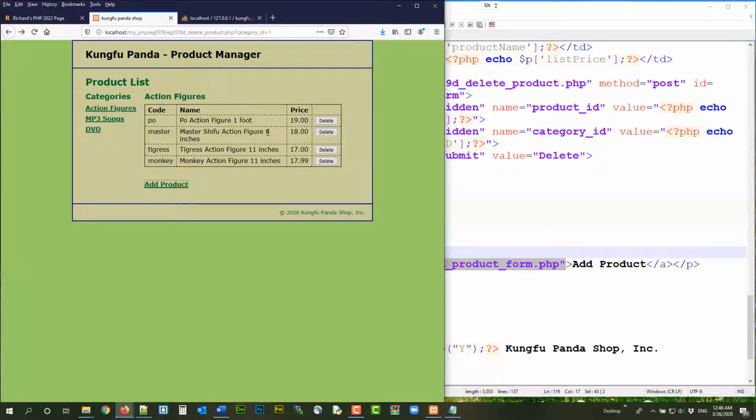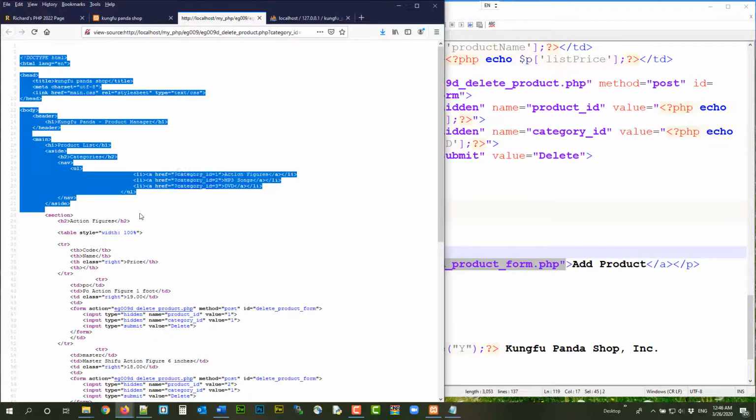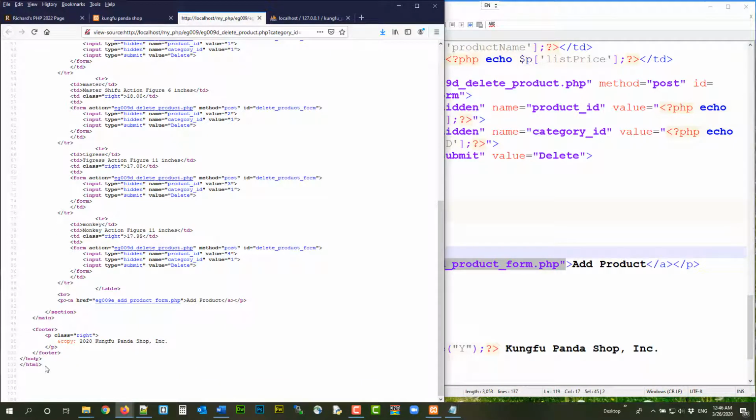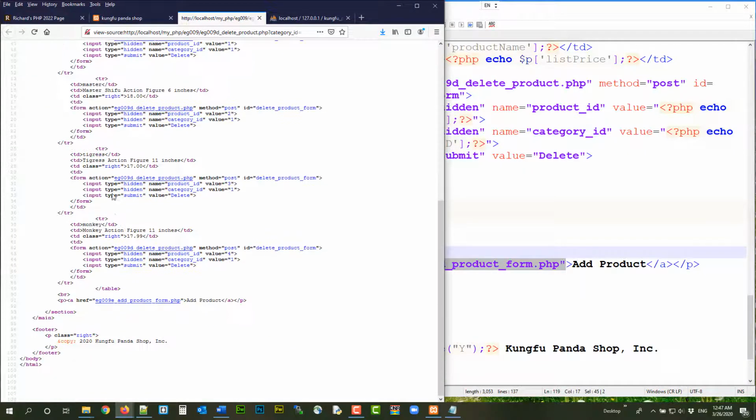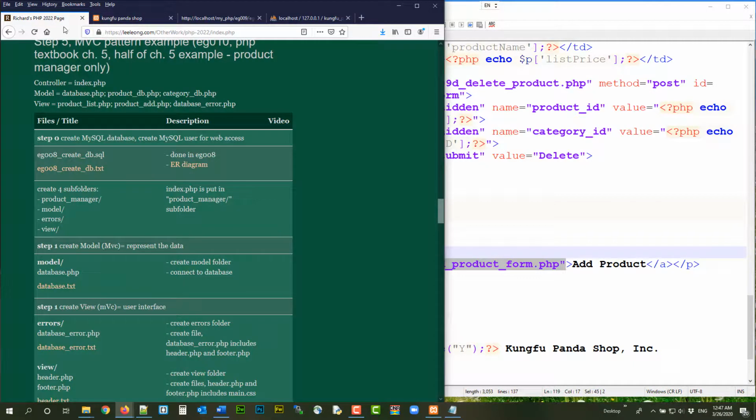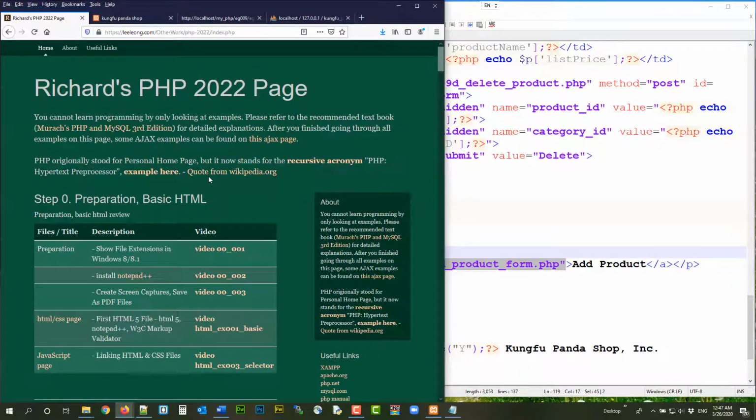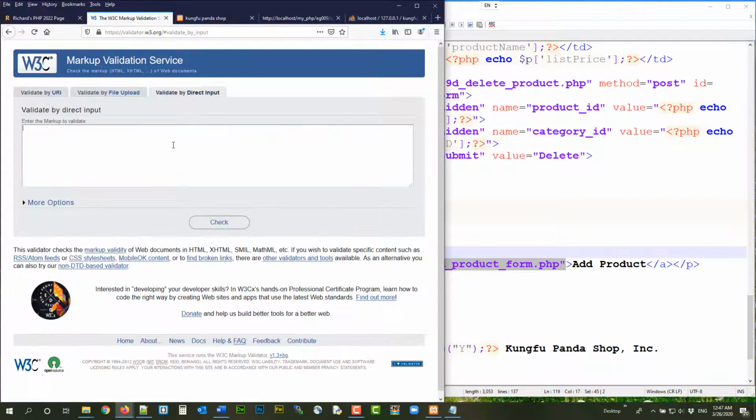Okay, we are almost done, except that we probably need to run a validation on this. So just go to view page source, copy everything. All right, let's try that again. Use the shift key. Shift click, copy everything. Control C to copy. Come over here. Go to W3C markup validator. Direct input, Control V to paste. Check.